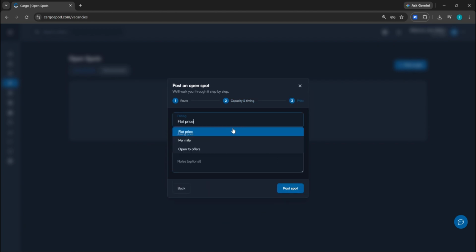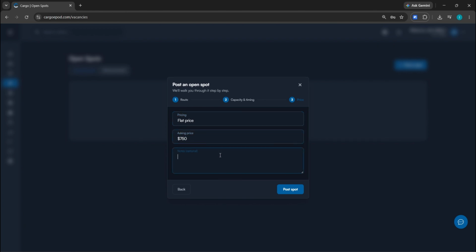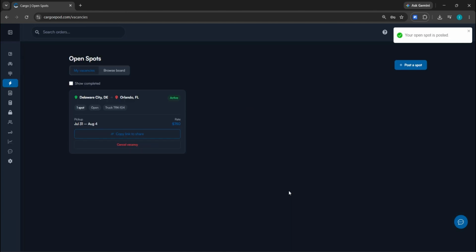Choose your pricing strategy and enter your asking price. Add any optional notes and click Post to make your spot live and visible to shippers. Shippers can even message you directly to chat before making a request.